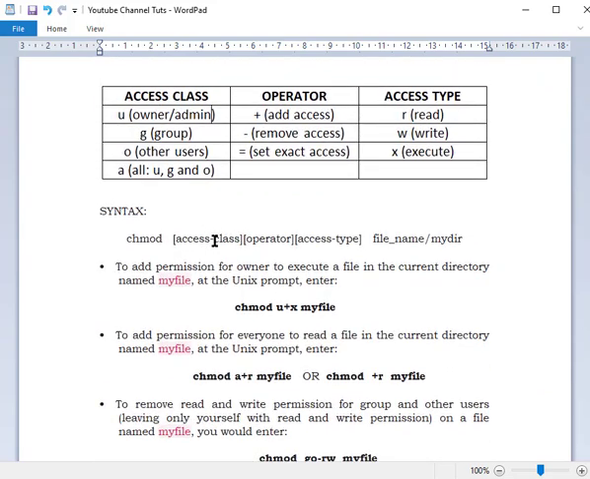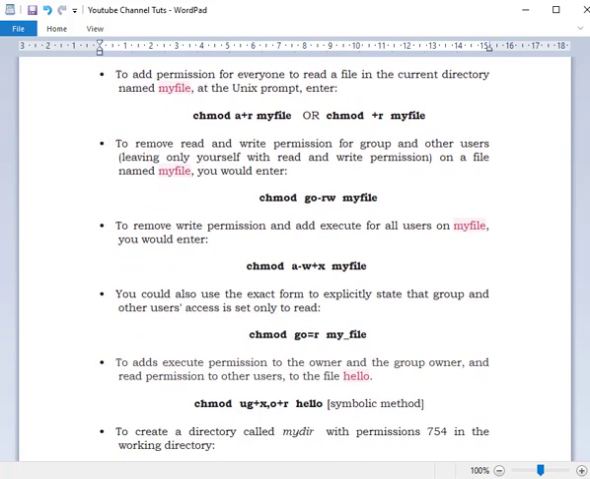No matter how the question is twisted, follow this arrangement. The access class must come first, then the operator, then the access type. So the access class, which is the group and the other user, came first, then the operator, which is minus because we want to remove. So what do we remove? We want to remove read and write, so we wrote the W and RW. So you can see that's just how to go about that.